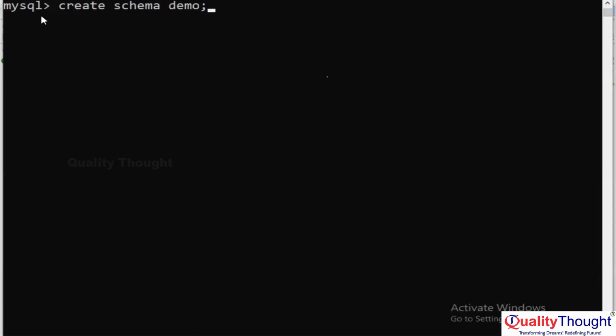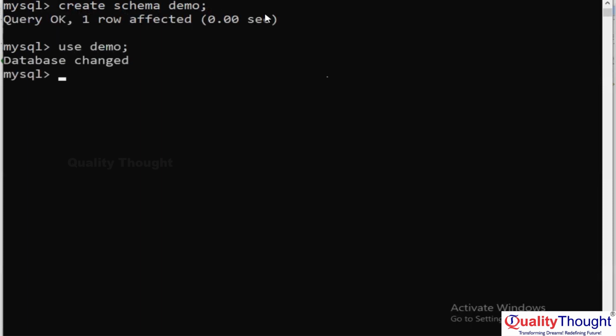So remember that point here. First we need to create schema demo. Query okay. Then I can say use. What I need to use? Demo. Change the database. First we need to create the schema. We need to use the schema.